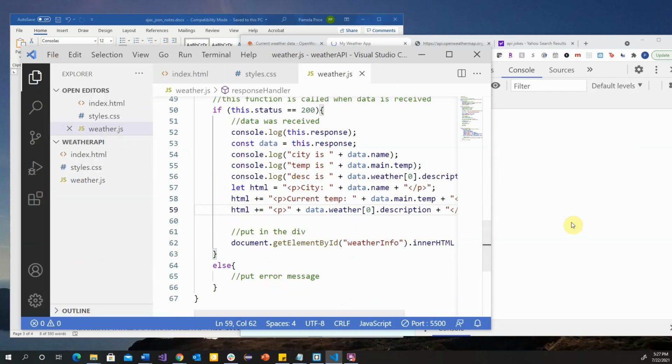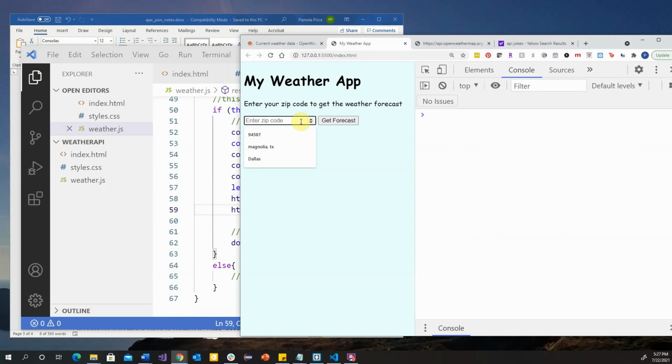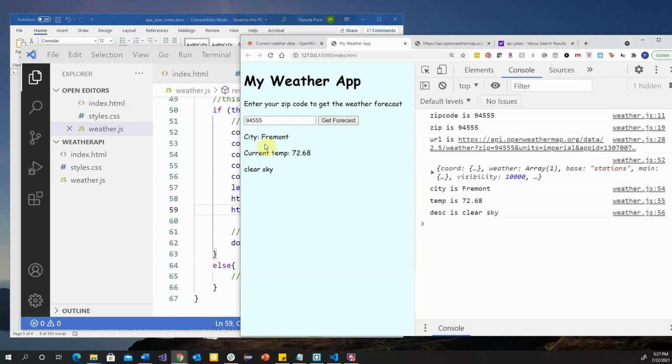So let's save all. 94555. And there you go. City, current temperature, and description. So however you want to format that, you'll be able to format that.